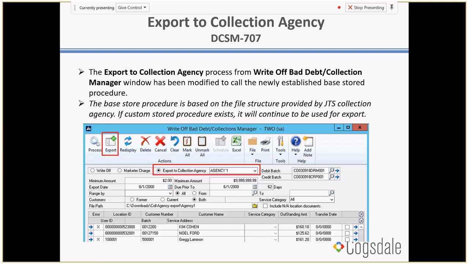And then another response would be, oh, shouldn't you have a base procedure there? So yes, we should, and we have added that. This new base procedure that we added is based on the file structure that was provided by JTS collection agency, but you can definitely modify that or modify the number of records. So you still can use a custom one.